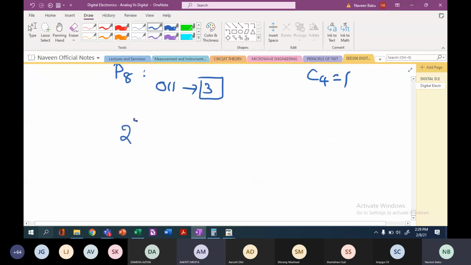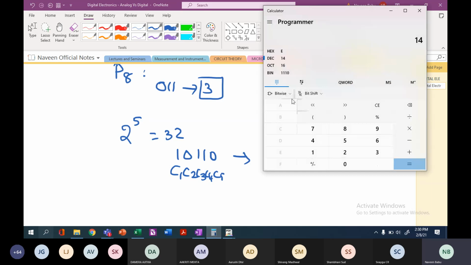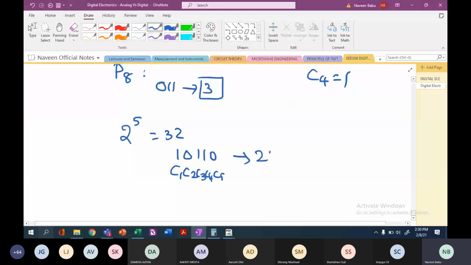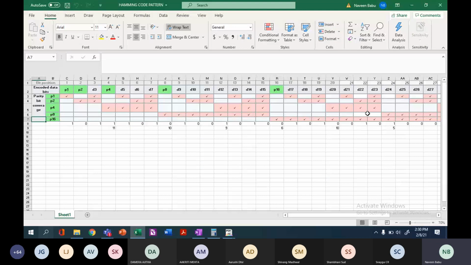32, right? So let us assume that I am getting a code something like 10110. What is 10110 equivalent to? Say for example, I am getting C1, C2, C3, C4 and C5 as 10110. What is this 110 equivalent to? 22. So I will change the 22nd bit position. Which is the 22nd bit position? This is the 22nd bit position. I will change this.